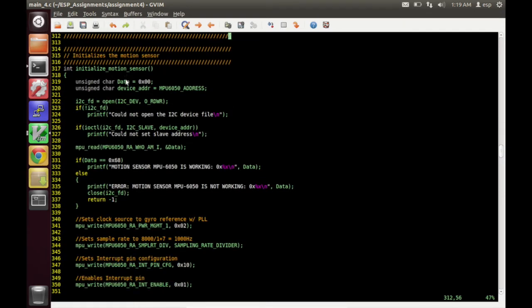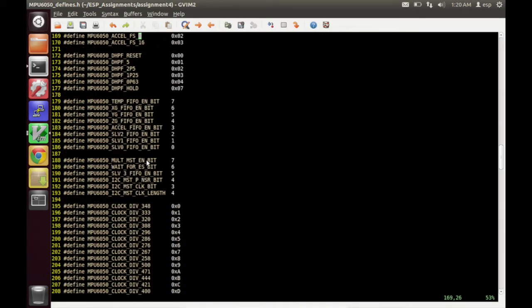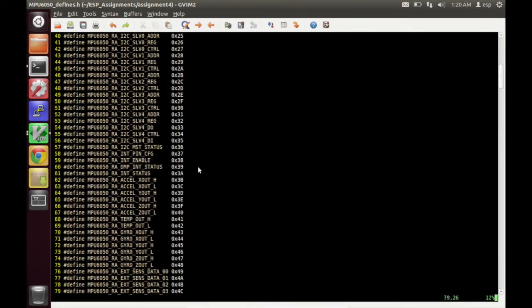And next, the initialize motion sensor function. In this function we are initializing the motion sensor MPU-6050 through the I2C bus. First we write the device address. The device address is given in the header file. Here in the header file it's 0x68, as we are connecting the AD0 to ground. The rest are the register addresses taken from the register manual.